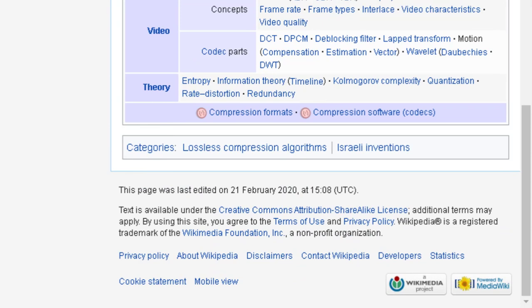Okay, so categories: lossless compression algorithms, and Israeli inventions, oddly enough. Okay. This page was last edited on 21 February 2020 at 15:08 UTC. This text is available under the Creative Commons Attribution Share Alike license. Additional terms may apply. By using this site, you agree to the terms of use and privacy policy. Wikipedia is a registered trademark of the Wikimedia Foundation, Incorporated, a nonprofit organization.